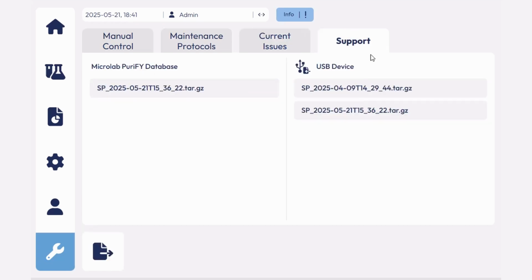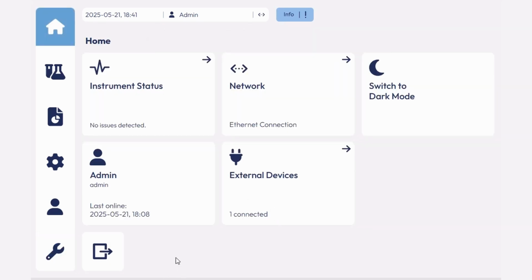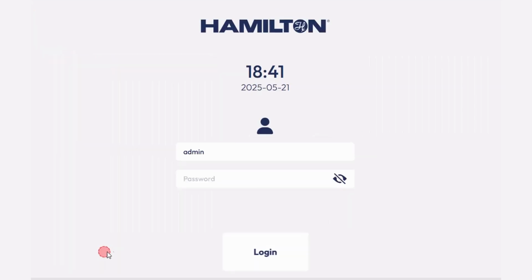And we do have the last section, it's the support section, where you can export support packages. So in case you have any issues that you cannot solve by yourself, just export that support package to your USB flash drive or to your network and send it to the Hamilton support, and we are ready to help you. And that was a short demo how easy it is to operate the Microlab PuriFY.